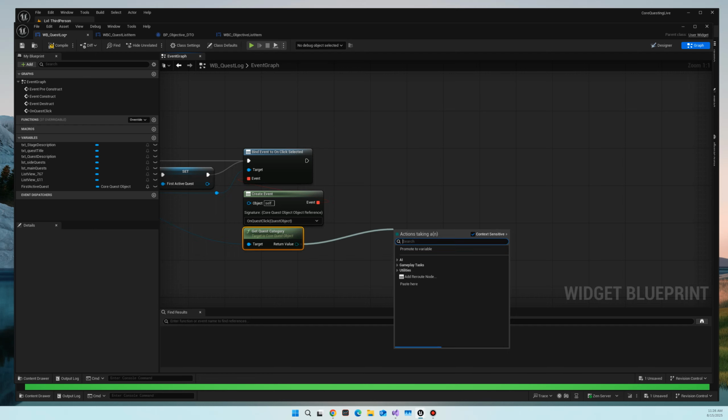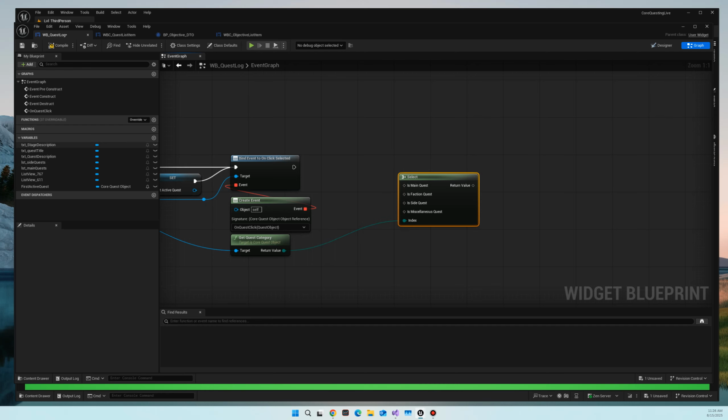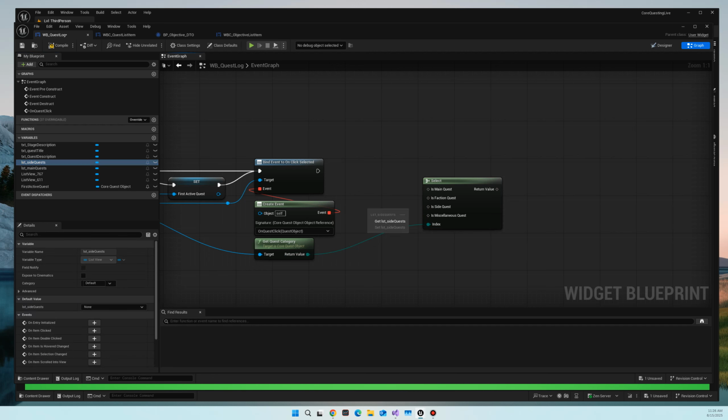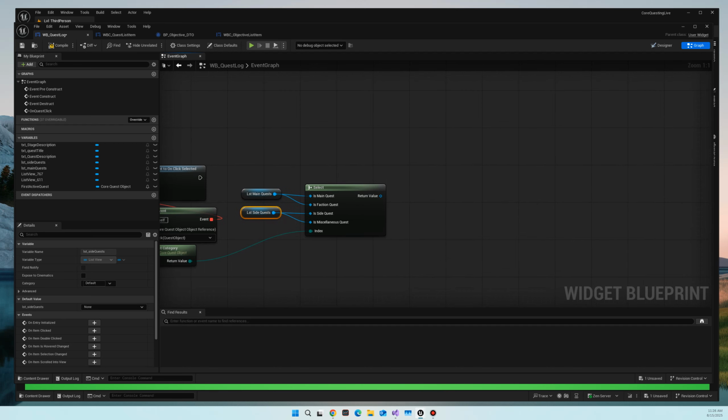And then on here, I'm just going to run a select. This is going to allow us to select which list we want to put it into. So again, we've got our side quests, and then we've got our main quests. For main quests, I'm just going to hook that in there. For side quests, it's just going to be either side quest or miscellaneous. Keep it simple.